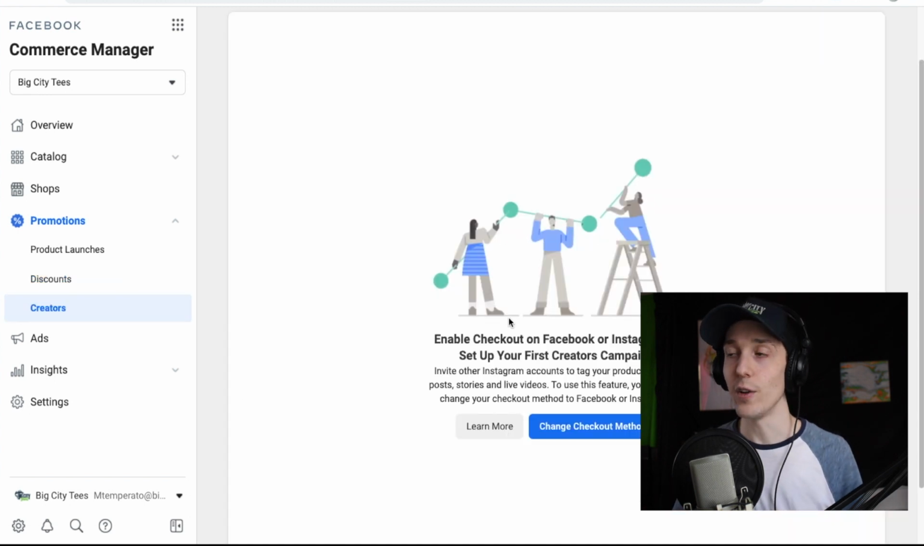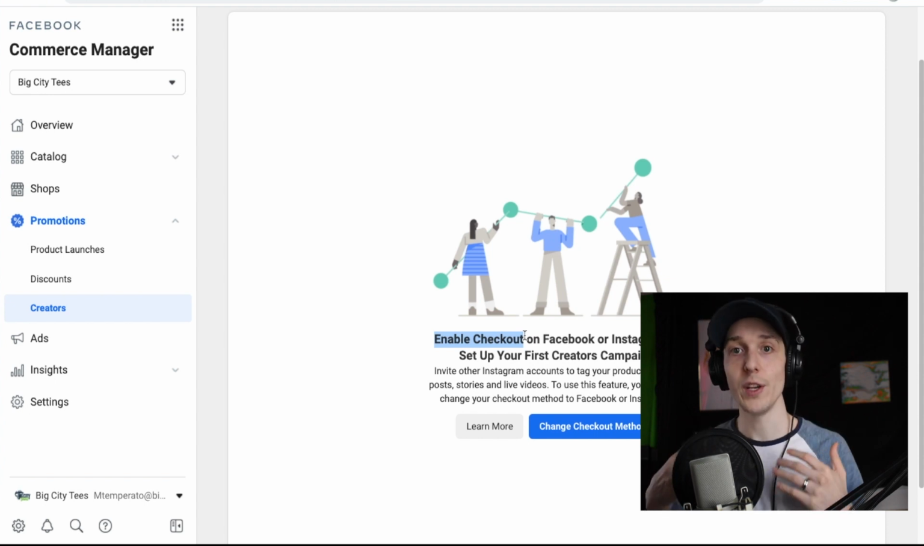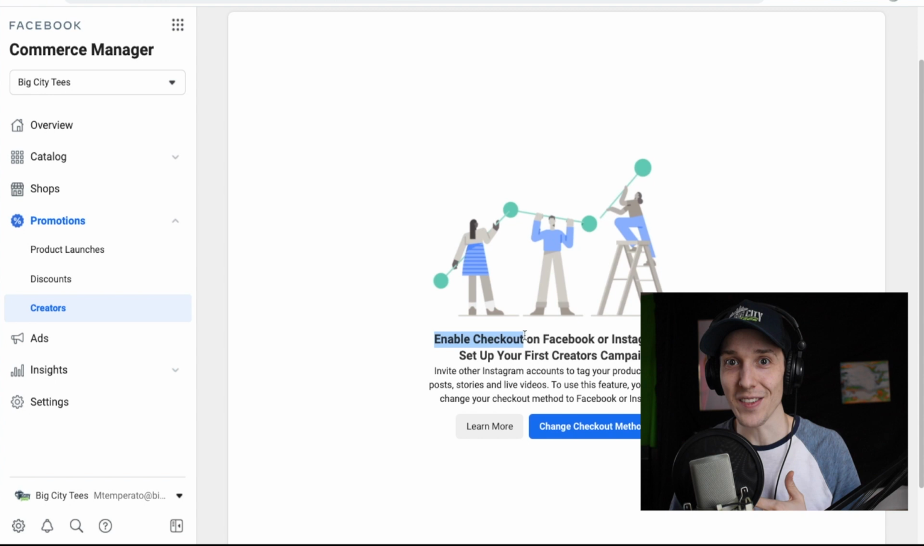Creators is where, again, you'll have access once you have enabled the checkout to be able to collect those payments on platform. Once you do, you can then engage with other creators, other store owners. You can start to tag products in posts, in stories, and those things can be shared. That type of data you would be able to see here, as you can see.